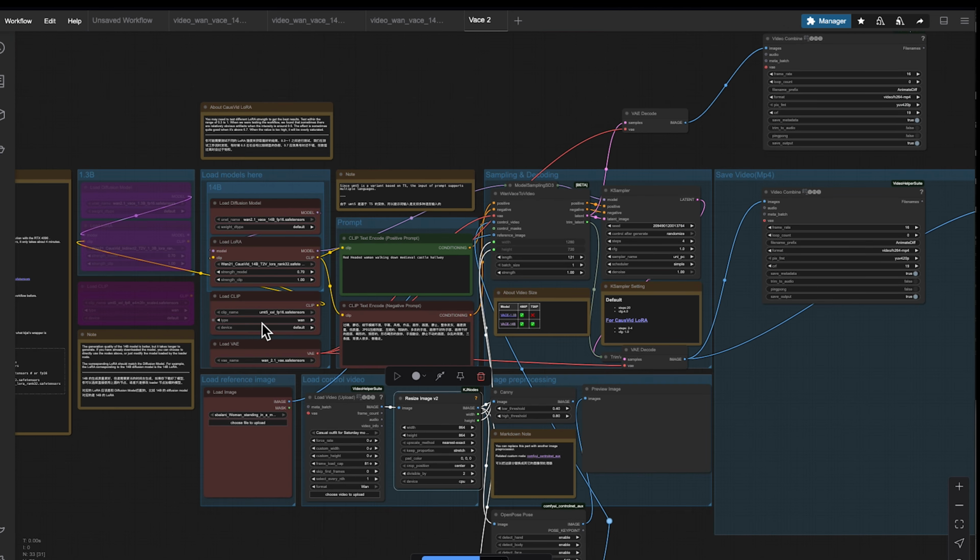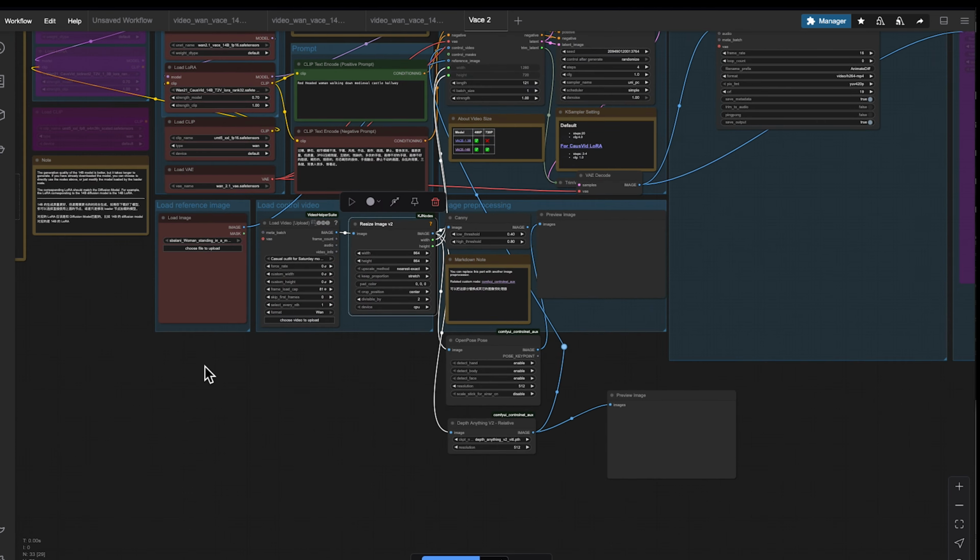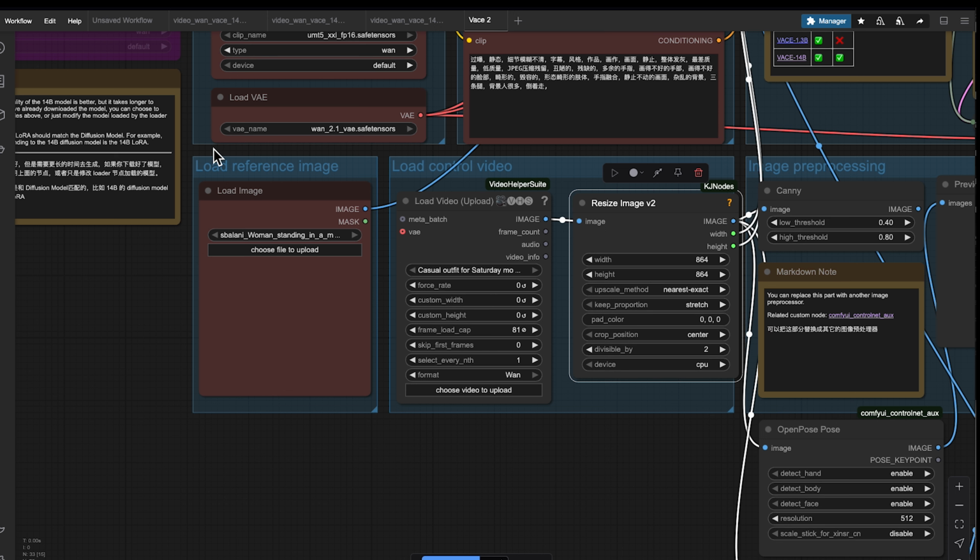So over here on the first row, everything is the same. What's different? Down here on the second row, you can set your load reference image. Like before, this is where the model is going to draw the reference character from.